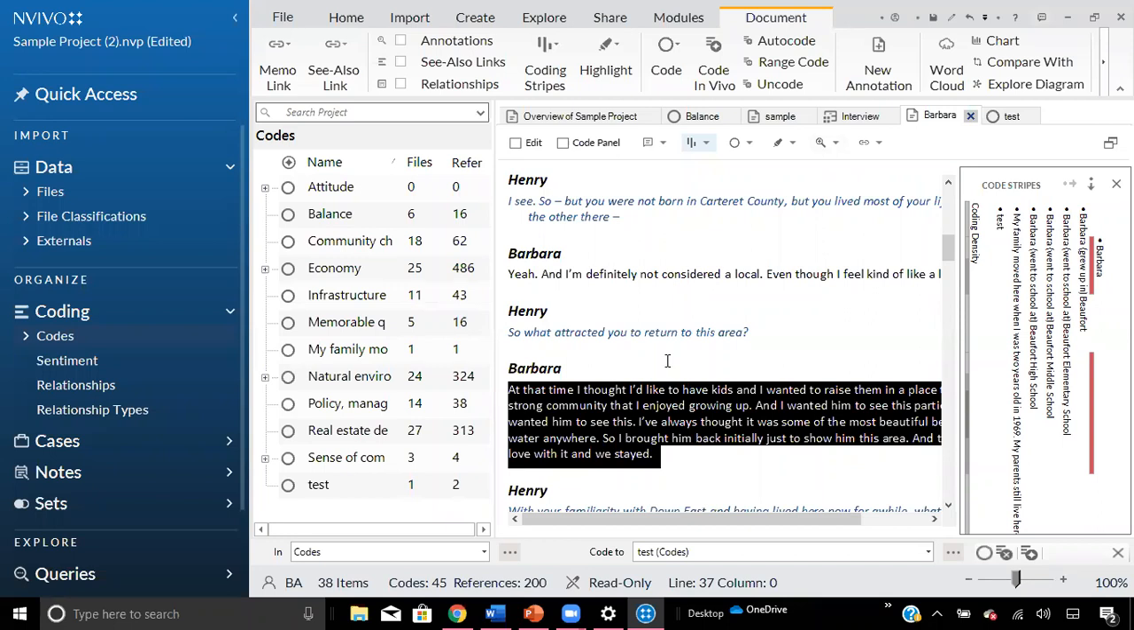So those are options for coding data. And in the next video, we're going to go more into queries and how to take the data we've coded and do some more analysis.